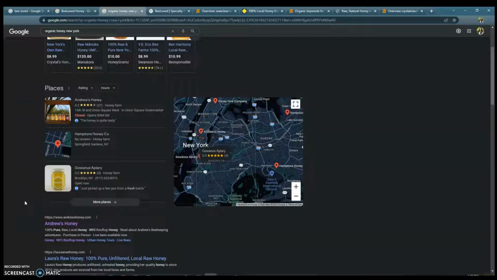Somebody looking for organic honey in New York, based off of convenience, because they're looking for that product right away, is going to be contacting these three companies first because they're in that top position. They're the most visible. And if you're not located in that top position, they typically aren't going to look any further. They're going to look at these companies first, going to their website or contacting them.